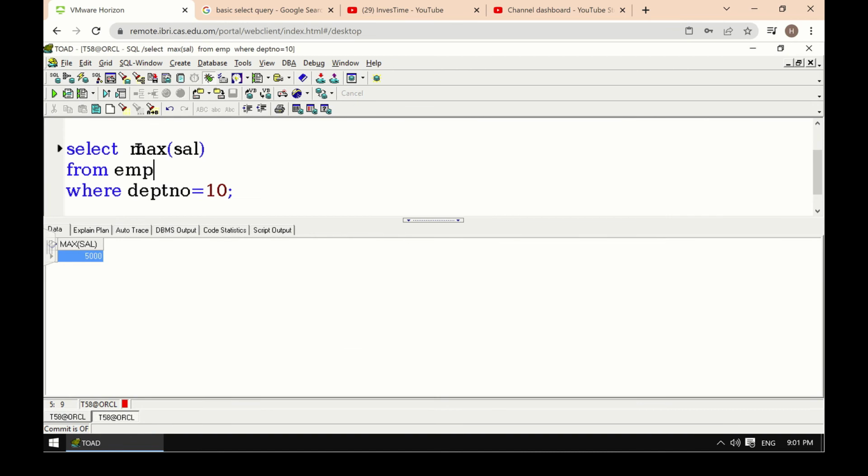Like that you can find the minimum salary, average salary, minimum, maximum and average, and you can also find the sum of salary, the total salary given for department number 10.